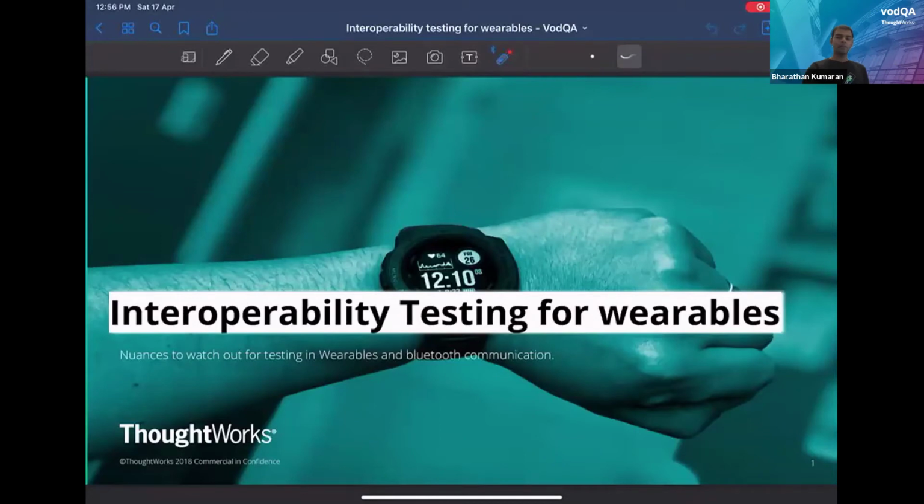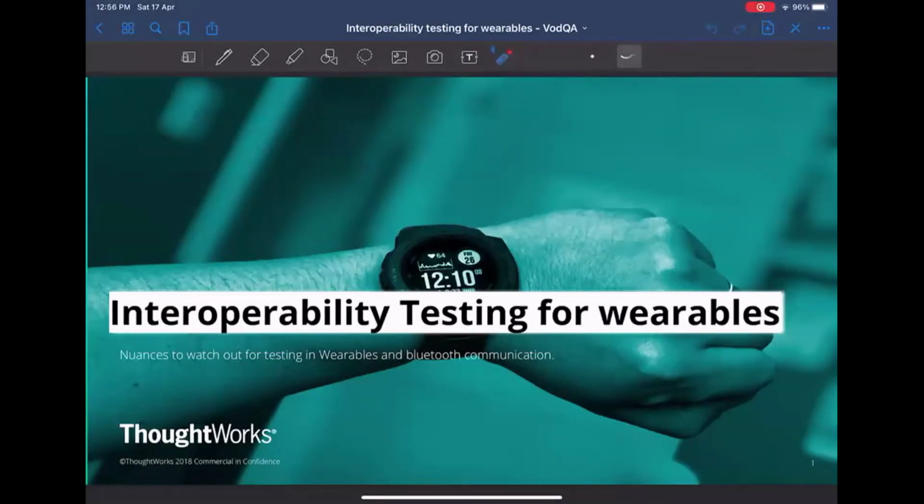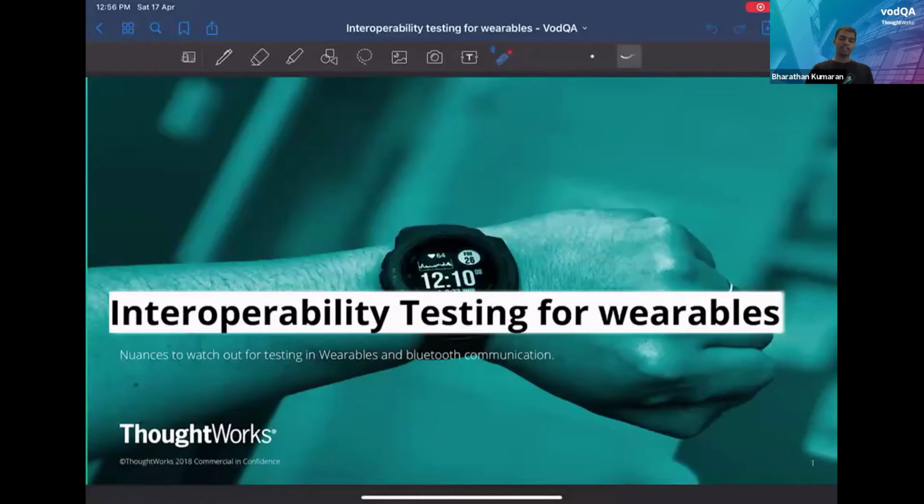Okay. My topic is going to be on interoperability testing for wearables. In this topic, we are going to look at the nuances to watch out for when testing wearables and Bluetooth communications. Everyone would have done various types of communication testing in our day-to-day life, starting from internal communications from one service to another service or service to the application.